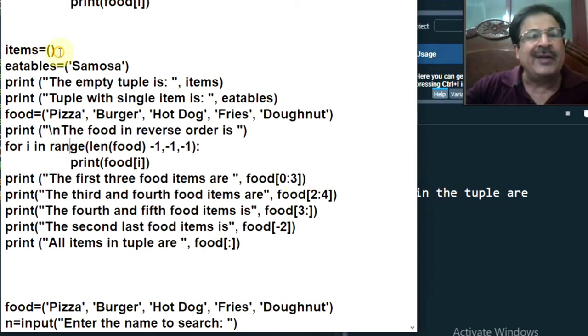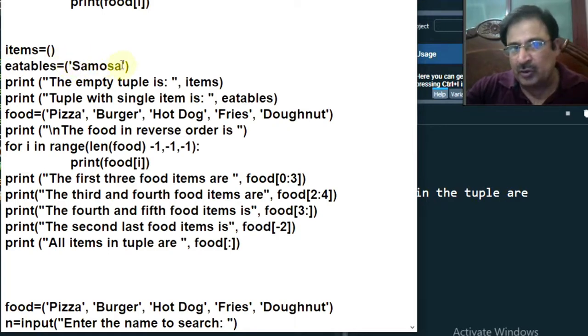This is how to create an empty tuple. This items is an empty tuple. This table is a tuple with only a single element. This is how you create a tuple with a single element. Okay. Empty tuple is items. So you get only the parentheses with nothing inside. Tuple with single item is table. So you get symbols on the screen. This is a food tuple with 5 elements.